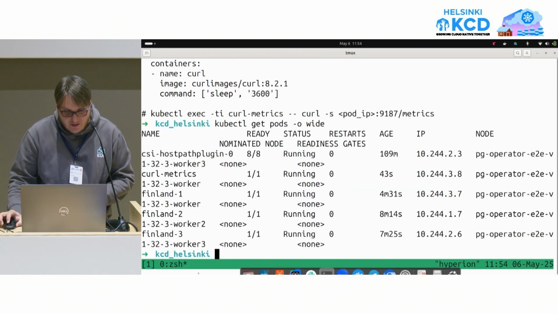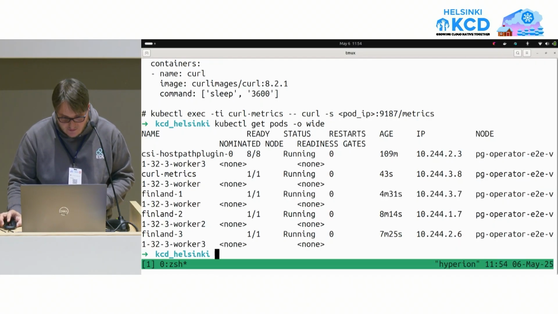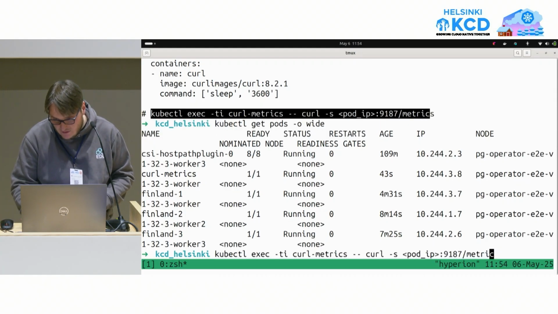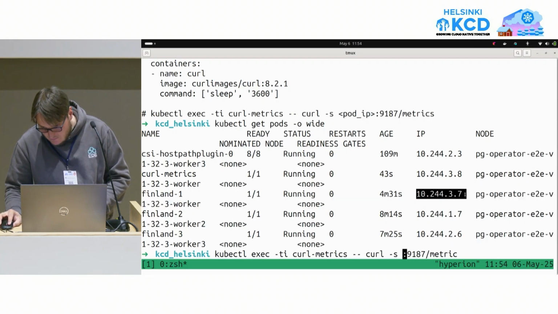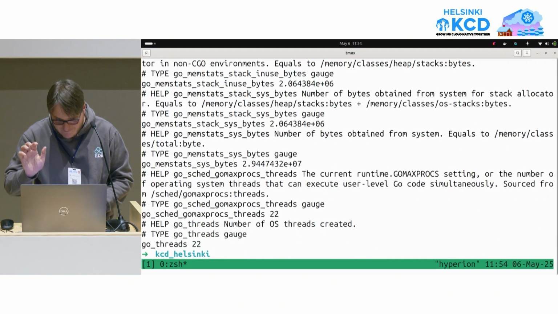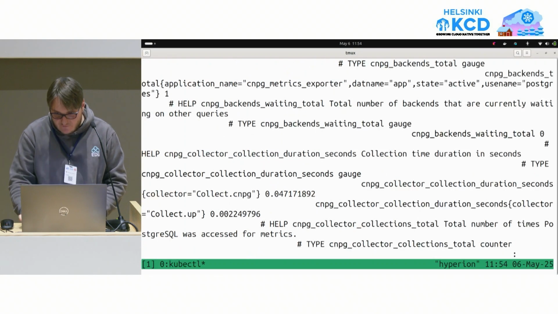So I need the IP address of the Finland one. Let's go for the master. Yeah, this one. So I can do this, and yeah, let me take it again. Awesome, should work. Yeah, I think I miss an S here. Oh, too much. Let me do something like this.